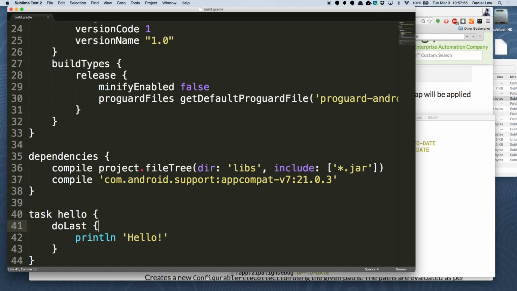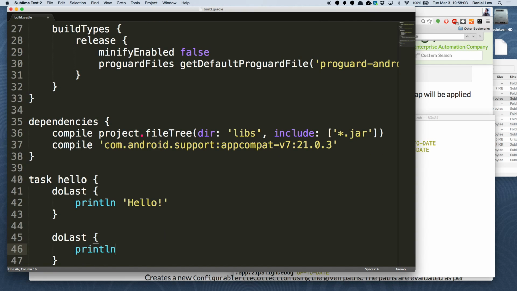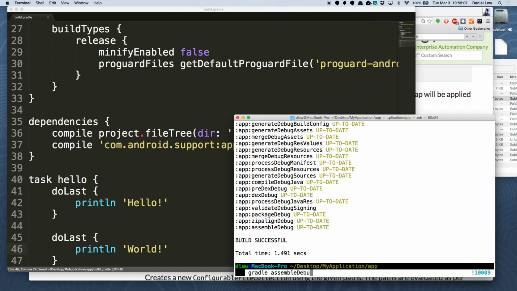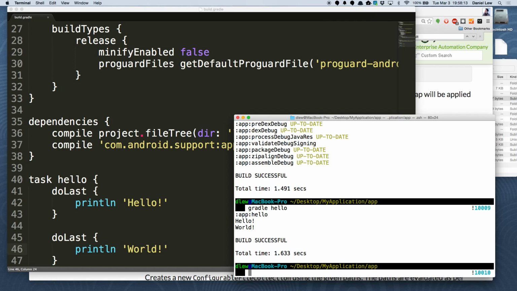And I can actually use doLast. I can use doFirst. I can call multiple things. So I could do doLast this and doLast something else. So now if I call Gradle hello, there. So it says it executes app hello, my app hello task, and then it says hello world.